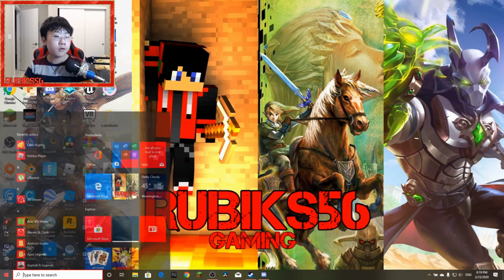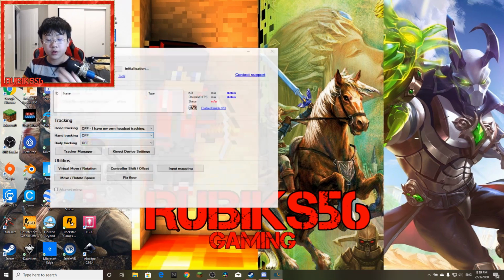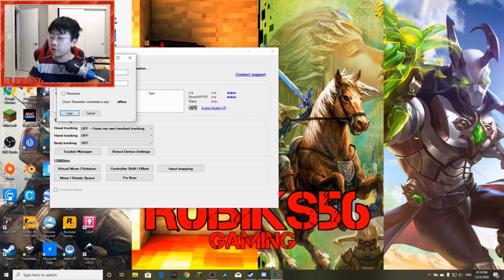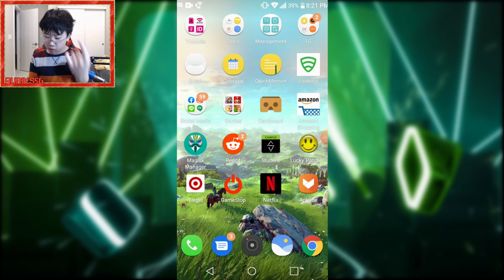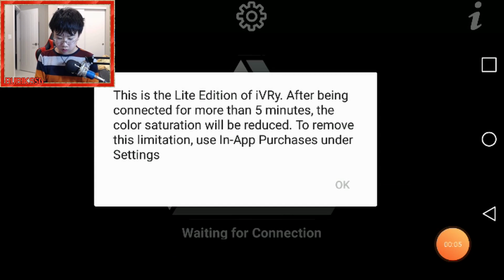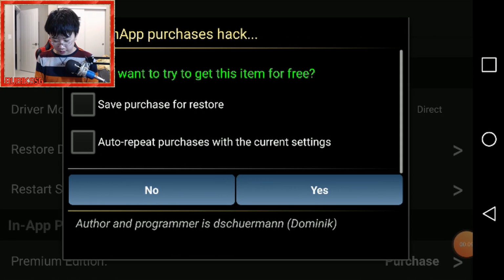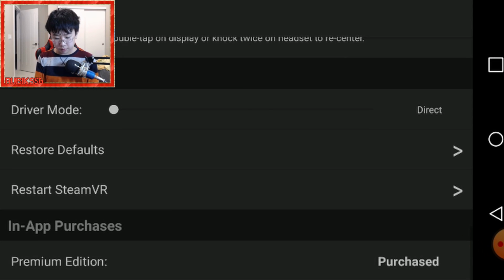Then we're gonna launch Driver for VR. So, you click here and you click launch. Sign in with your username and password, and I will be right back again. Meanwhile, you can now launch Ivory on your phone like this, and then Light Edition. Let me purchase that with my hack, and I'm now premium.